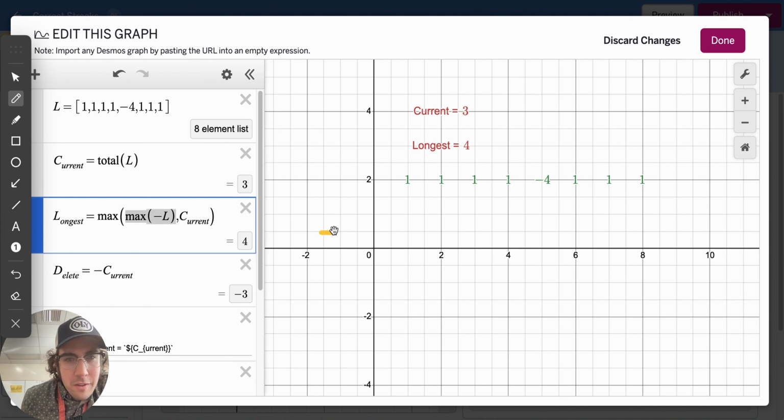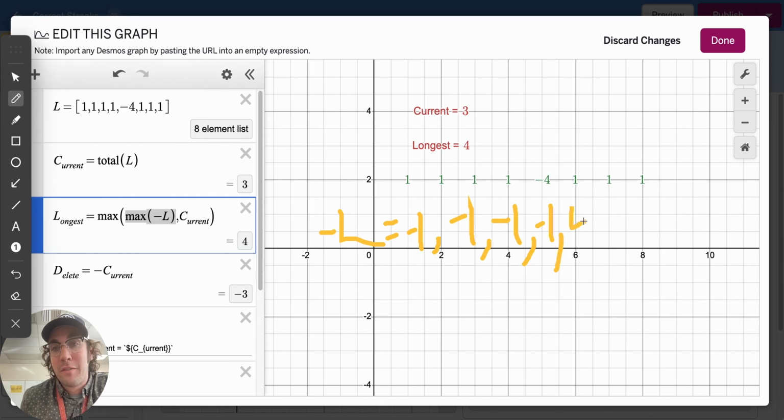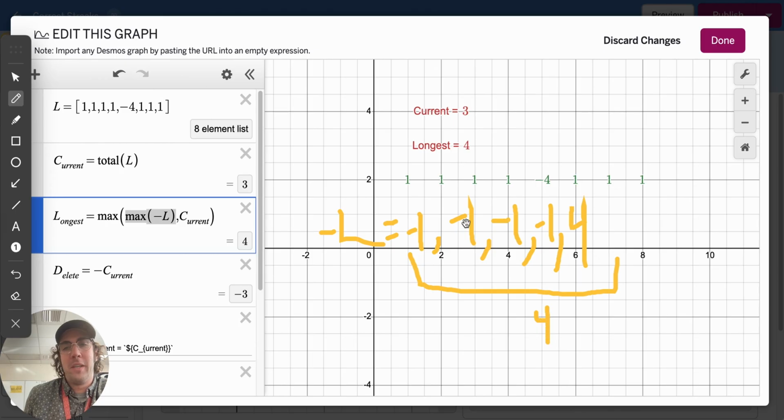So this -L would be -1, -1, -1, -1, and then a +4. So the max of this is now 4. But before, with these numbers here, the max of the first 2 was -1. That's why that -1 was showing up. So now I'm going to say, take the maximum of this list, and also the current total. So it's going to move as it goes.